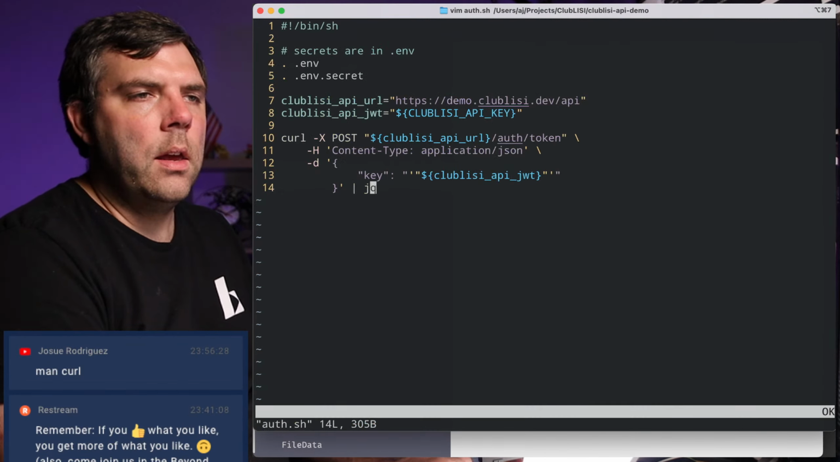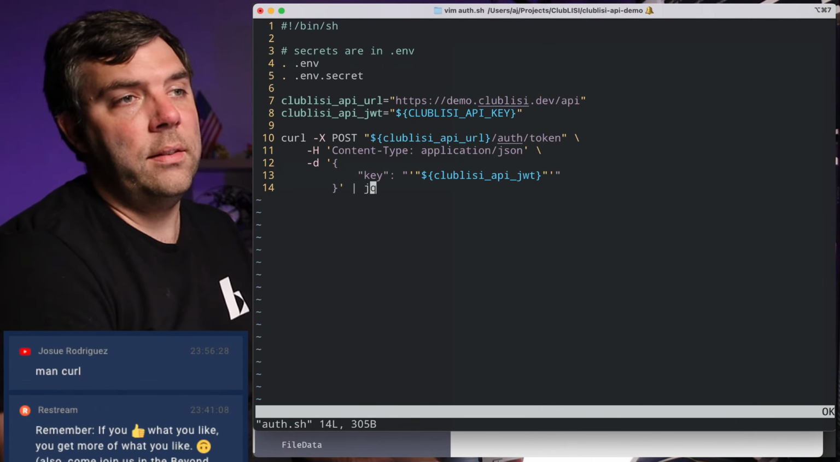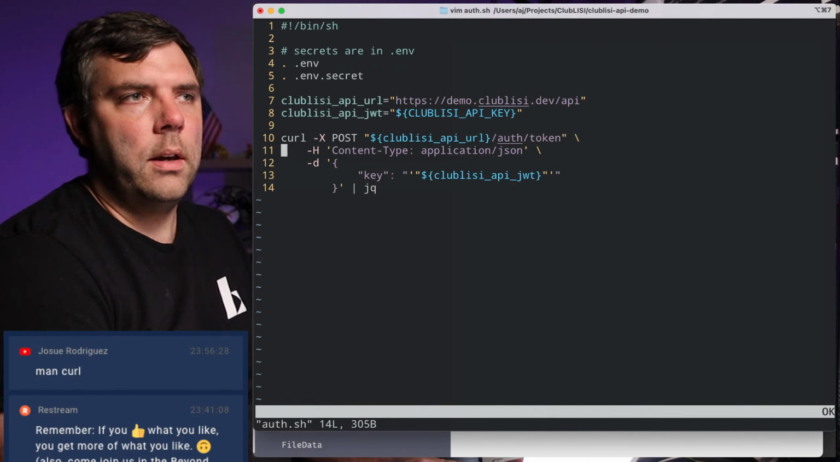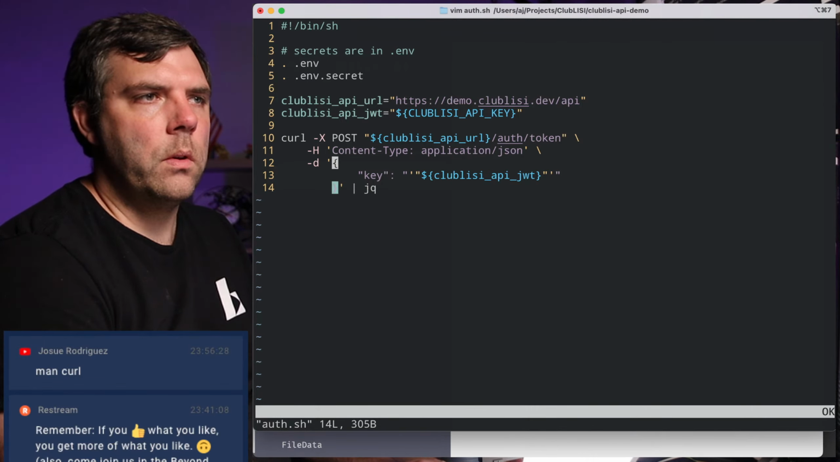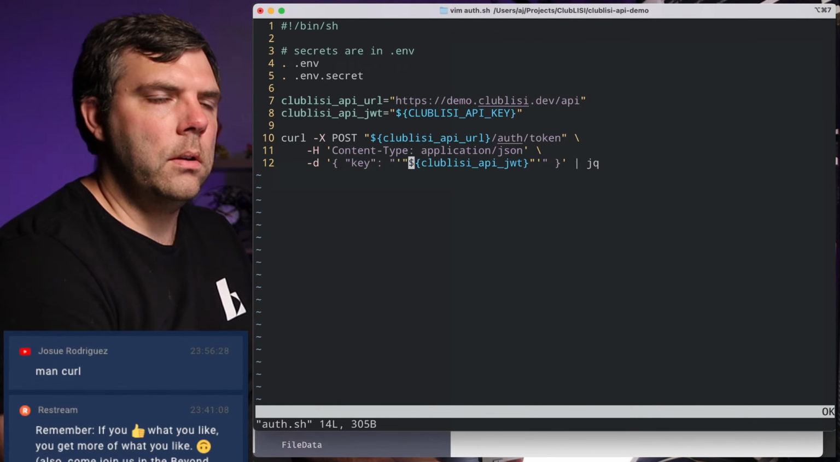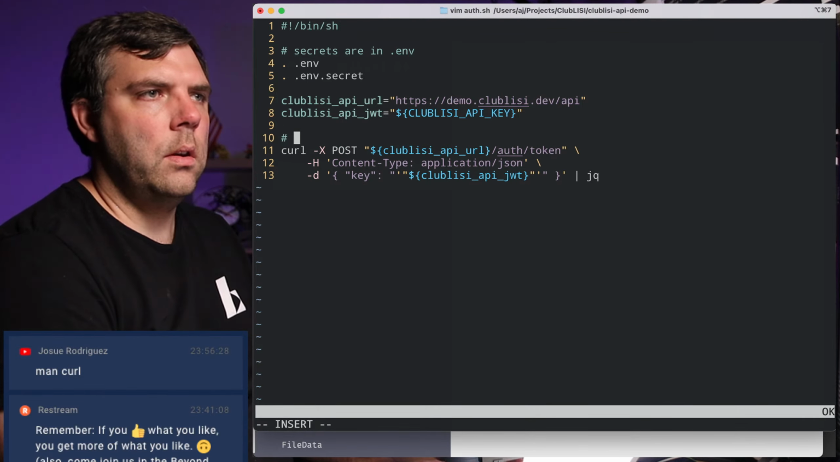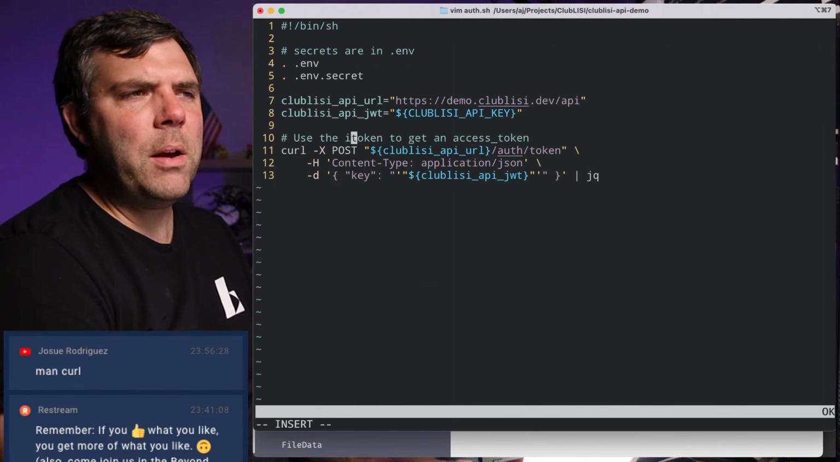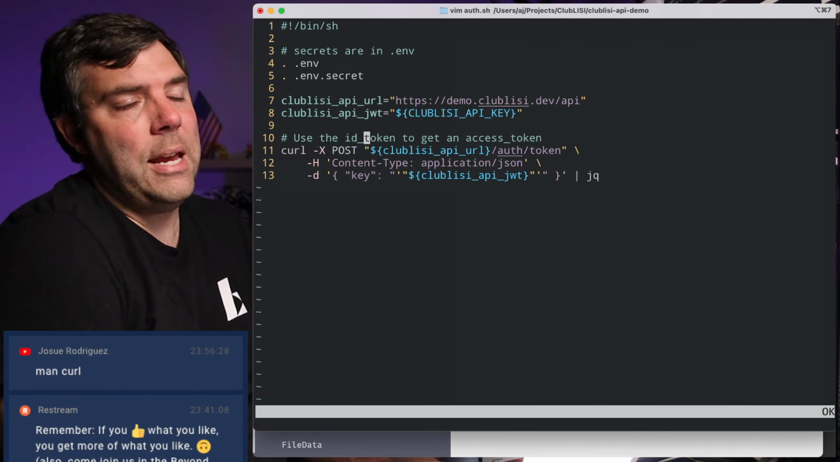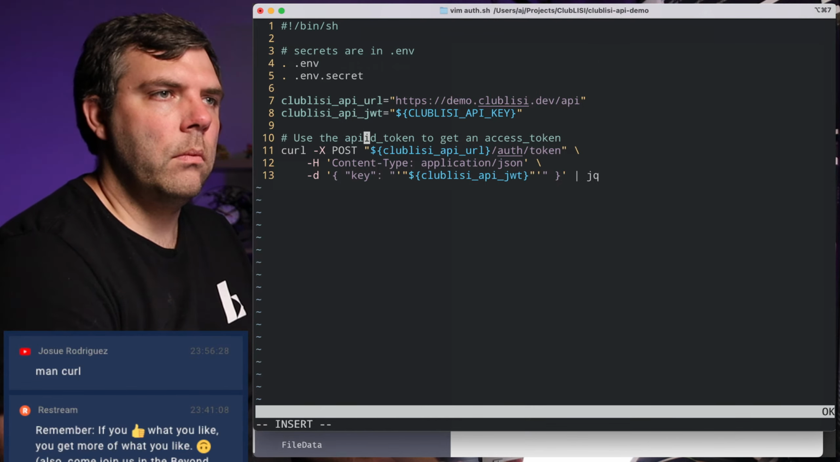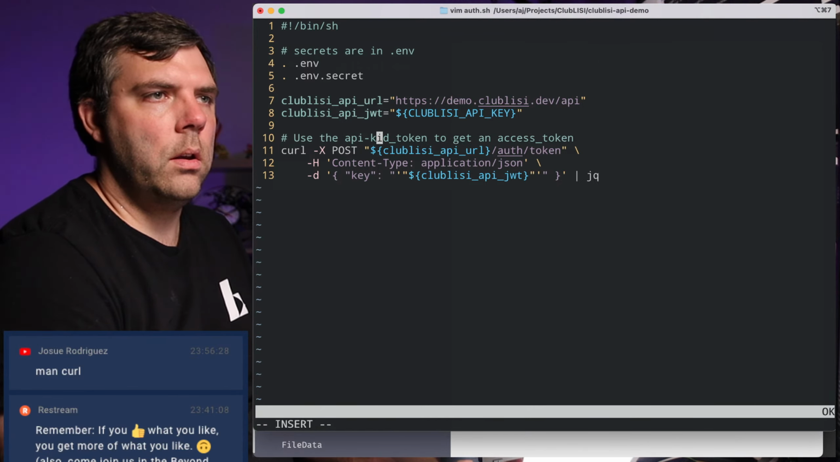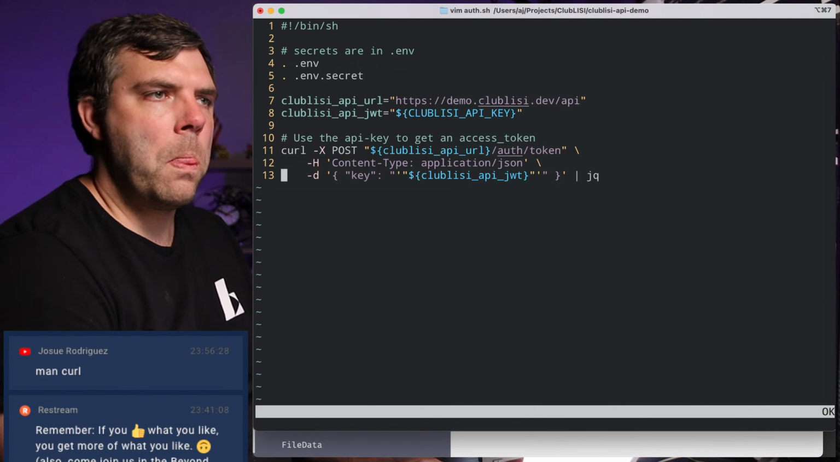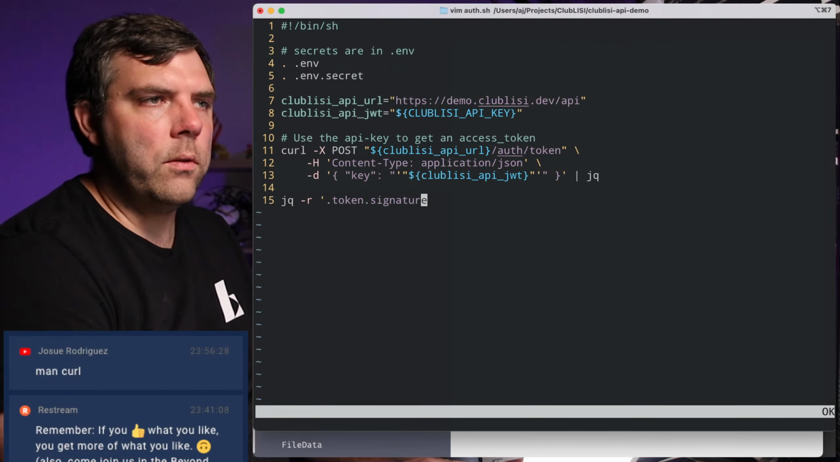Now, I'm not suggesting that, but I think that this is useful. To kind of, let's see, probably make this a little bit simpler. So I think this is, use the refresh token to get an access token. Or actually, I guess that would be the ID token. I'm not really sure. Maybe you do just call it API key, even though it is in a standard token format.